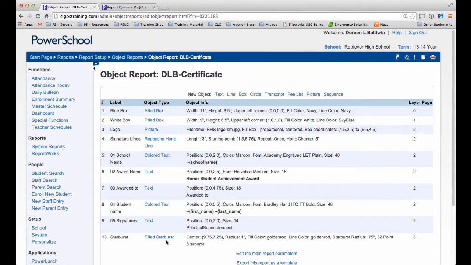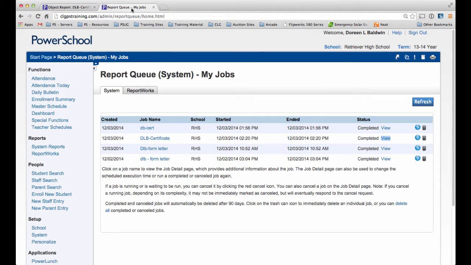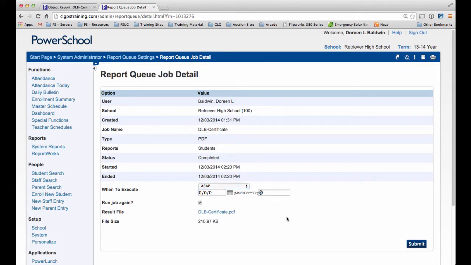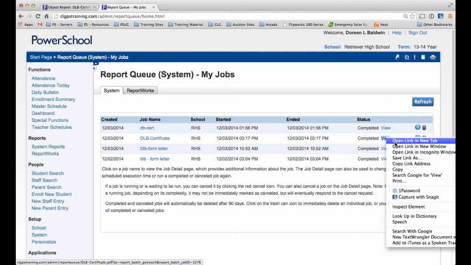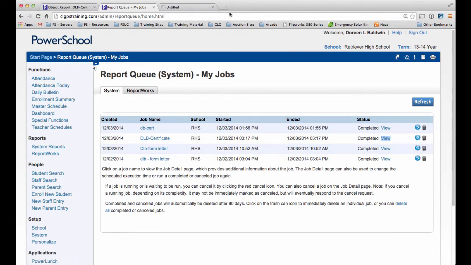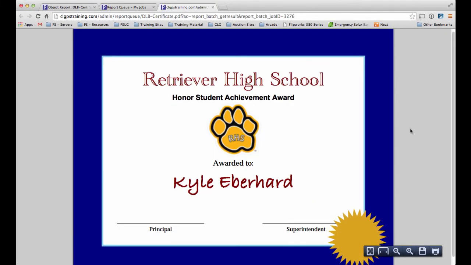And now I've added my starburst to my document, so I'm going to go back over to my report queue, click on my original document that I printed, choose to run it again, click Submit, and I'll right click on that, open it in a new tab so that we can view it. And now you see we have a nice starburst at the bottom of our certificate.